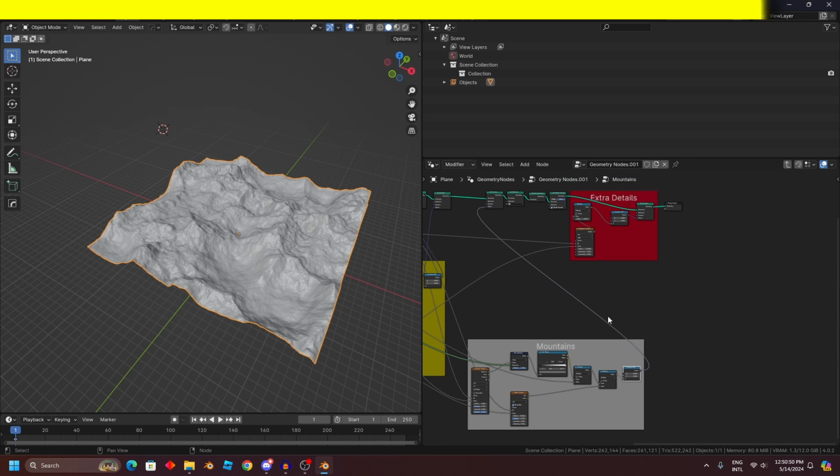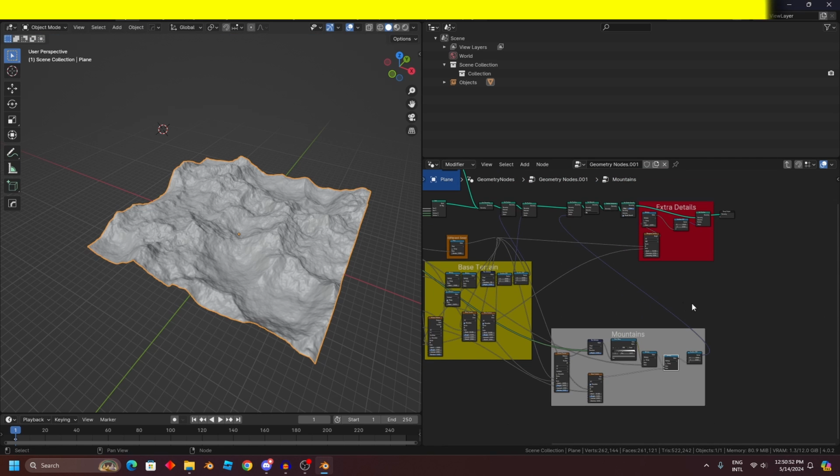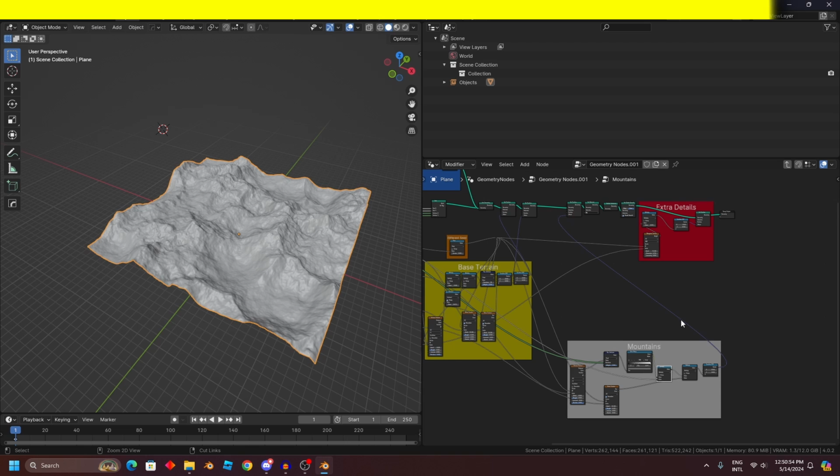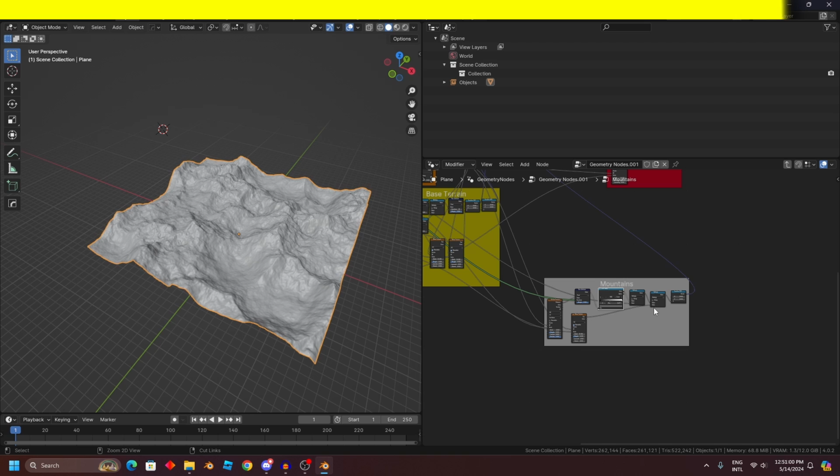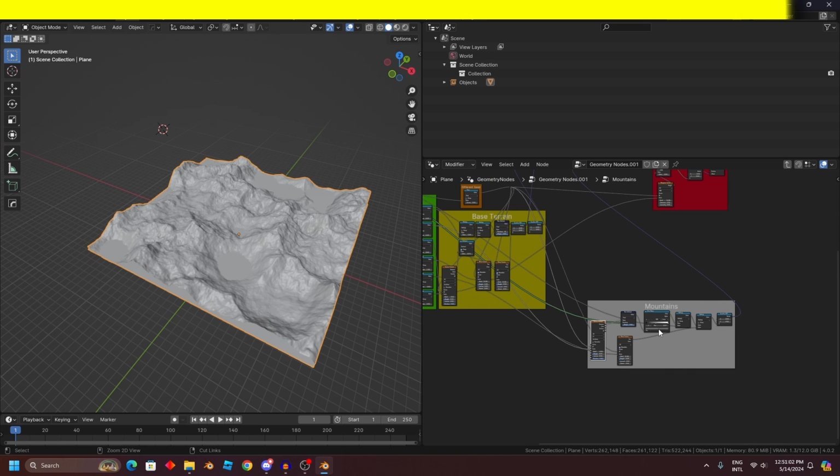So once you have that out of the way, let's move towards some of the extra details. The extra details are pretty simple and pretty straightforward, and let me just go back and make it as it was before.